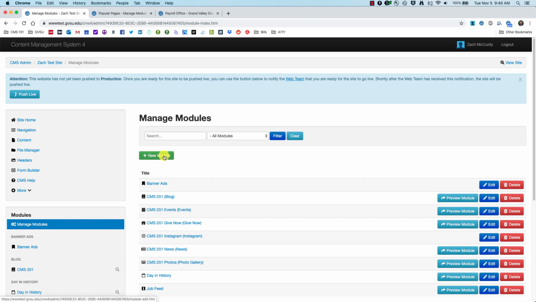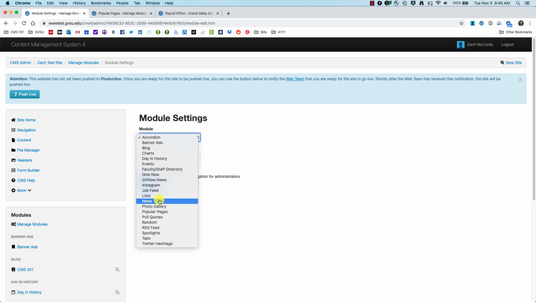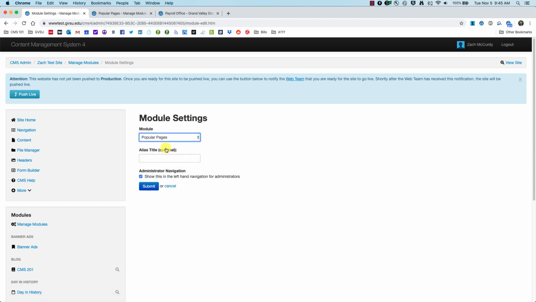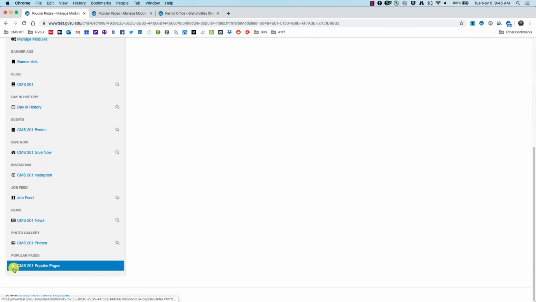The next module we're going to talk about is one we call the Popular Pages module. If I click on New Module, I'm going to choose Popular Pages from here, and then we'll add our title. Now you'll see down here at the bottom left-hand side, we have CMS 201 Popular Pages.